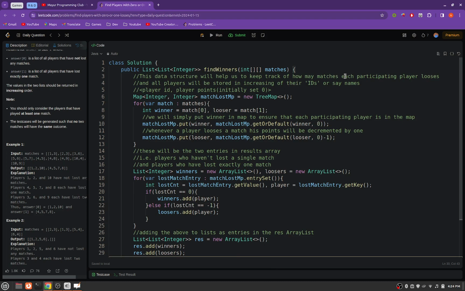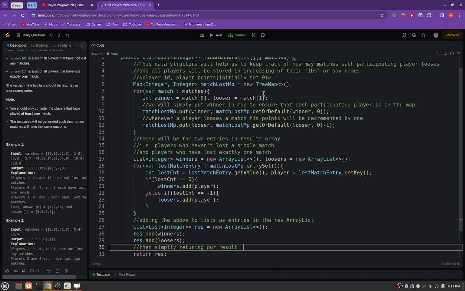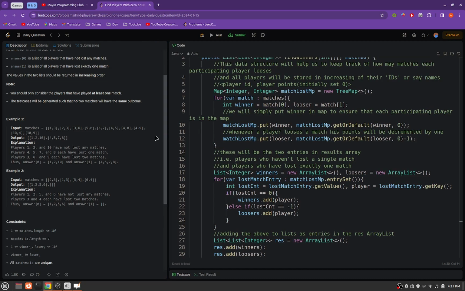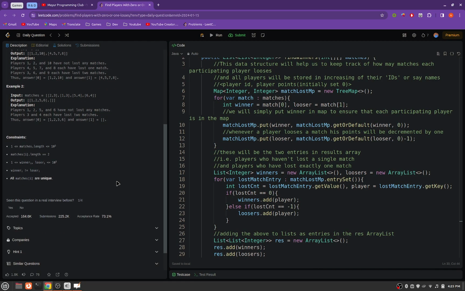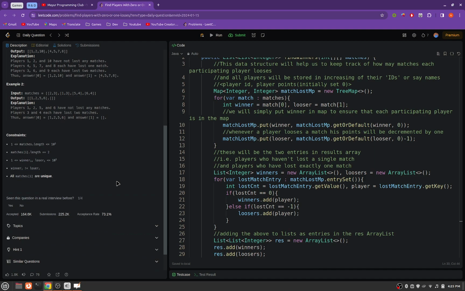And space and time complexity wise, it will be order of n log n time complexity, since we are using a tree map, so it will be using sorting under the hood. And for the space complexity, let's say each player is participating in at least one match. So whatever will be the number of matches, that will be the space that we will be using. Order of the size of the matches array.